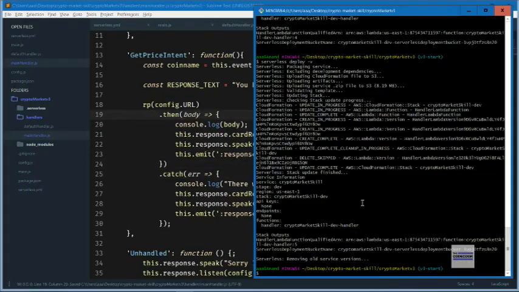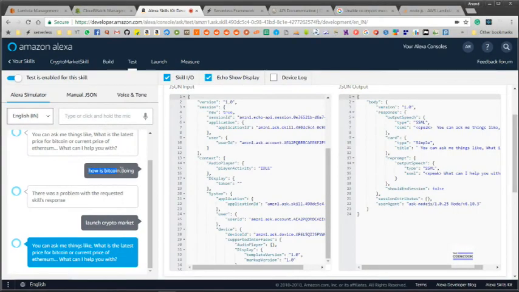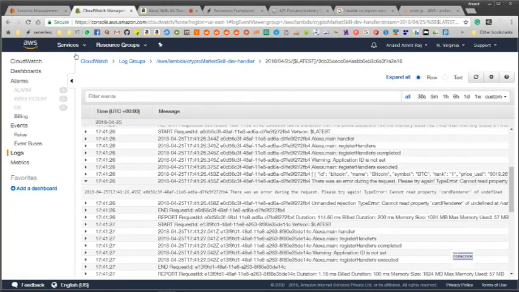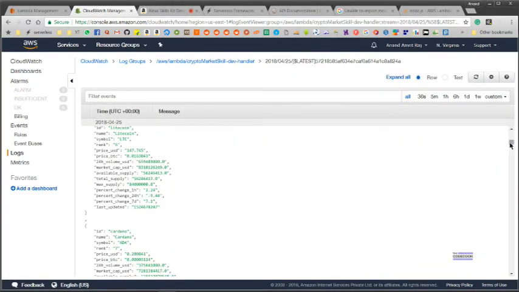Now let's deploy that again. Let's test this one more time. And let's check out the logs once. So no errors here. Let's continue with the next step.